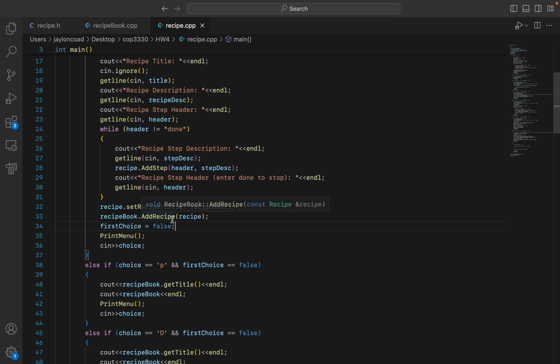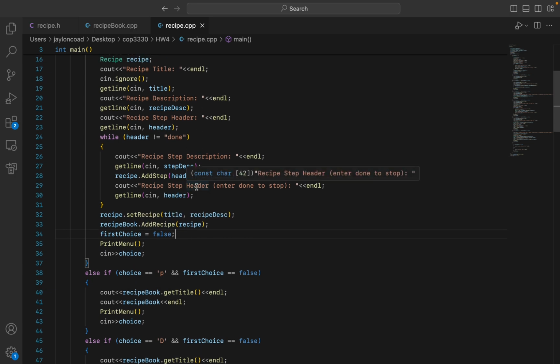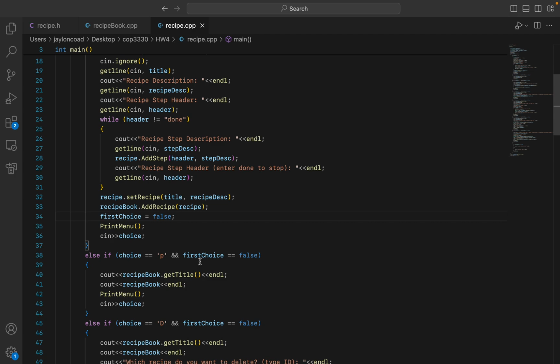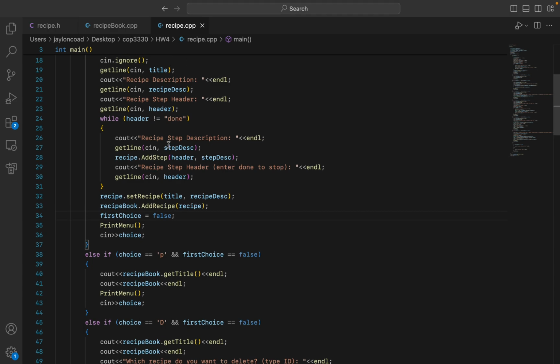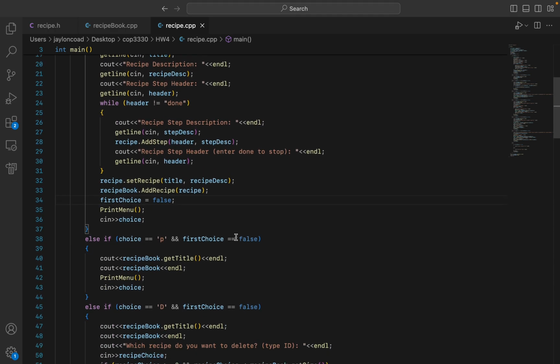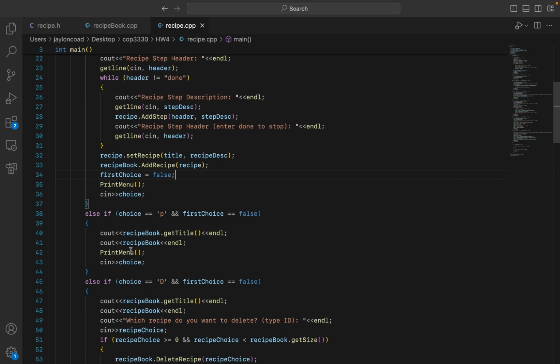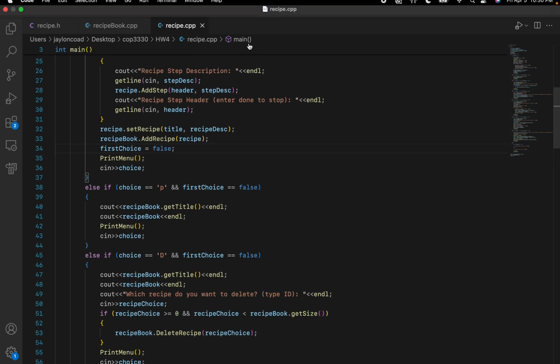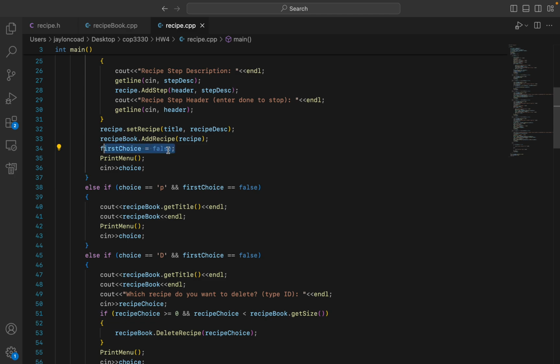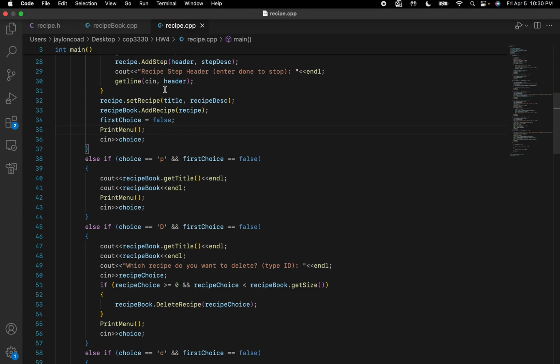And then I make first choice equal to false, because they have to create a recipe first. They can't update a recipe if there are no recipes. So I just made a boolean, and then the other if statements check if first choice equals false. If it does, then that means it has gone through here. So print menu, they get another choice.